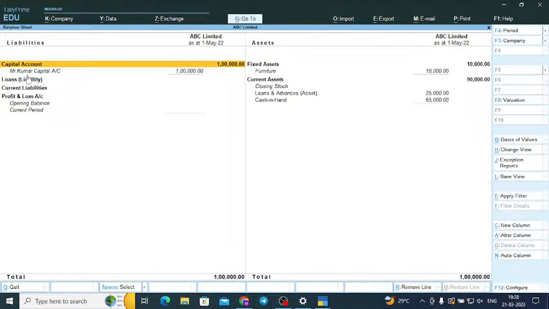So what is my capital account? 1 lakh on the liabilities side. Fixed assets, 10,000 rupees. What is this 10,000 rupees? It is what we have purchased so far, which comes under fixed assets. In current assets, we have loans and advances: we have paid 25,000 rupees as an advance to the shop, and the remaining 65,000 is available as cash in the office. Now my liabilities and assets match. Are you able to see it? So this fulfills the fundamental accounting concept.